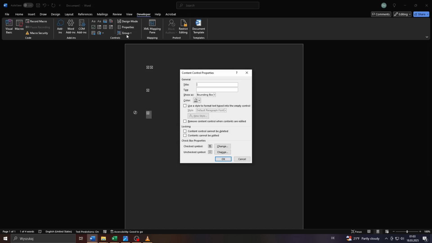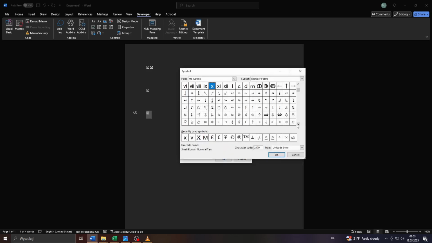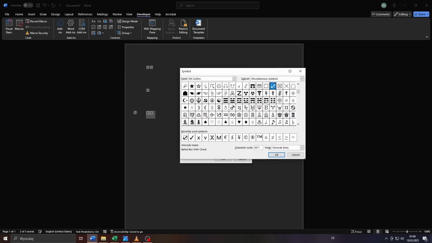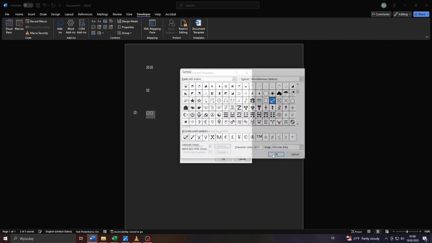So if you'd like to customize your symbol, simply follow my steps. What you want to do, guys, is click on properties here at the top in the control section and click on checked symbol here to the right and on change. And after that, simply look for the check mark icon here in the list and confirm that by clicking on OK here. That is going to replace the X with the check mark. And now you can use these check marks to tick or to untick your checkboxes in your Word document.